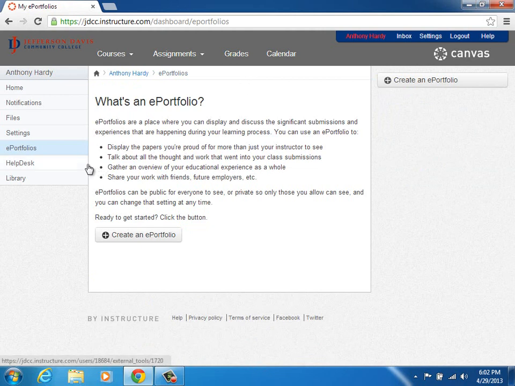And then we have added additional links for Help Desk and Library to all courses and to the user settings area. So you don't have to click on those now, but those will actually take you over to the JDCC page with Help Desk information on how to contact the Help Desk, and over to the library page on the JDCC website.